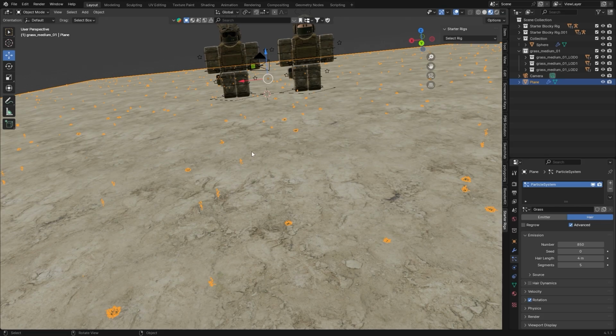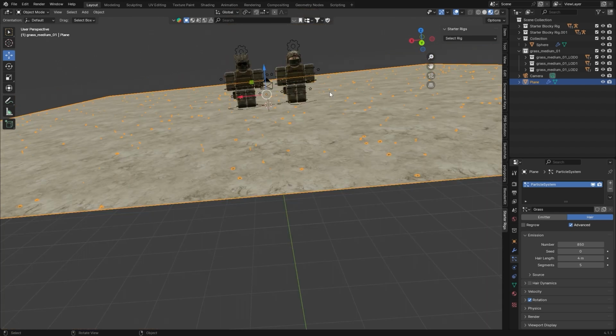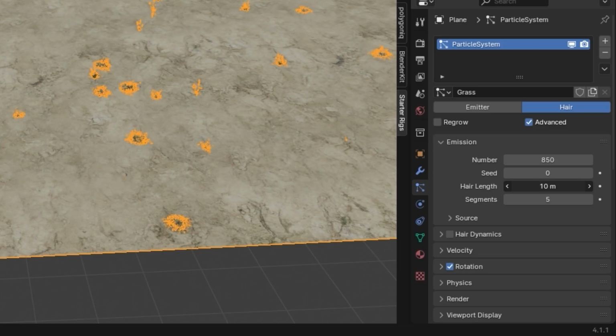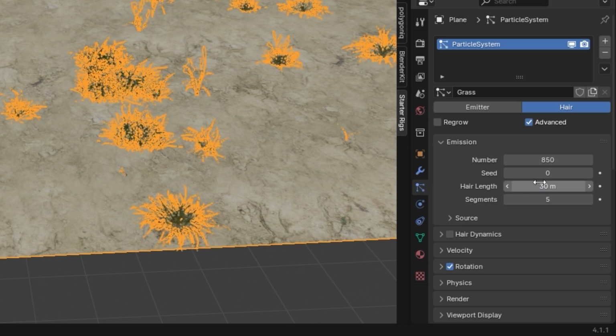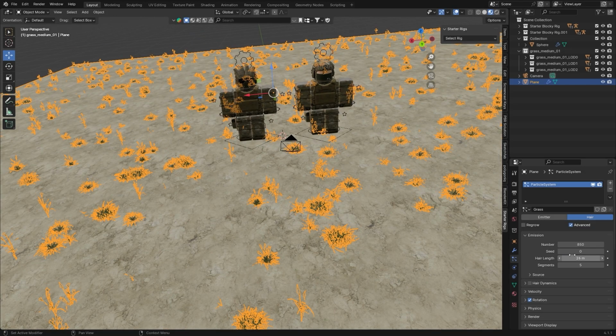You want to select it, and now your plane should have that same particle system applied. So we got all this different grass around the place. What you can do is increase the hair length. It only goes up to 10 if you drag it, but if you just type in a number, you can set it to something higher like 30. I think that is probably a little bit too big. Maybe we'll go 26, even 27. And then of course you can increase the number.